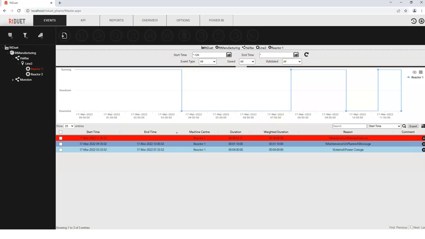Here is an example of the RtDUET event page. This is the primary user interface for the operators to identify and classify events. Across the top, you'll find the date time modifier as well as a trend showing when the overrun and downtime events have occurred. Below, we have the events table.